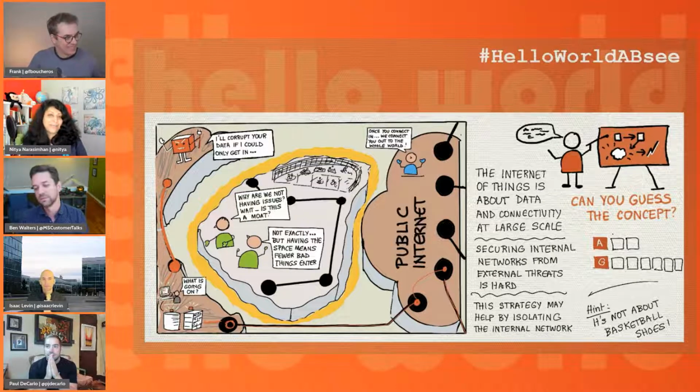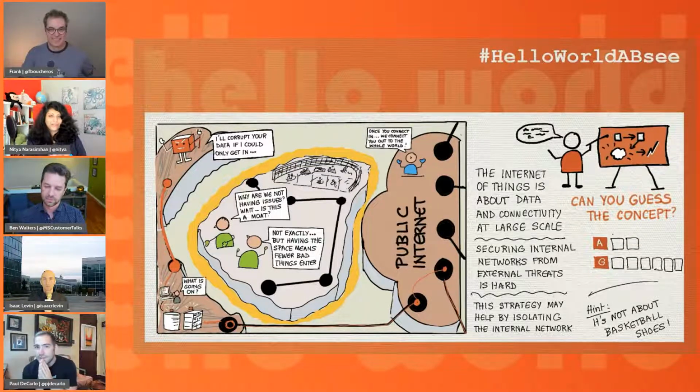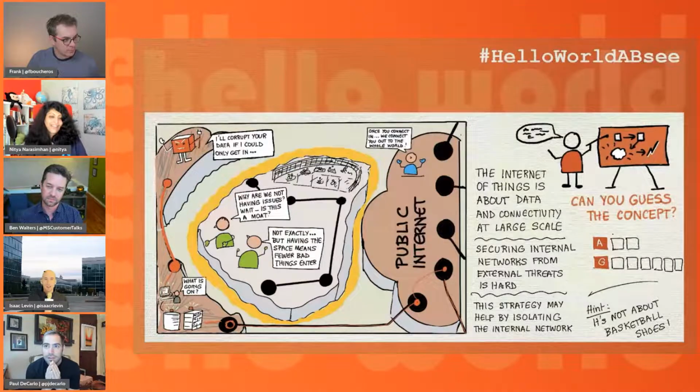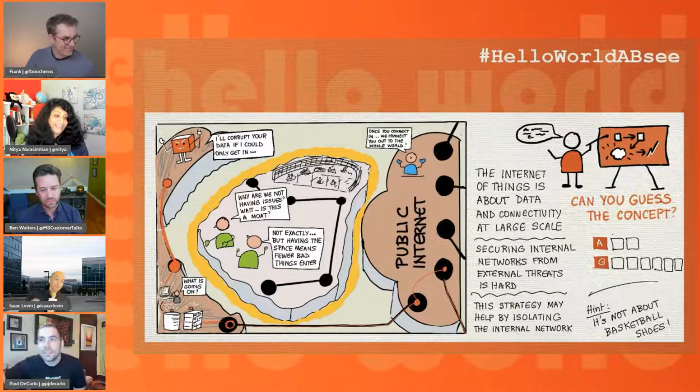And what is this concept that helps you isolate your internal network from the rest of the world, so you are giving yourself more security against attacks? Does anybody know? My random clue is, it's not about basketball shoes, right? You can see the two words, and the first one is A --.